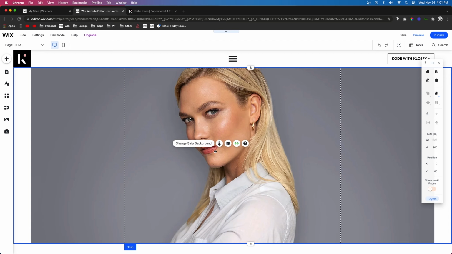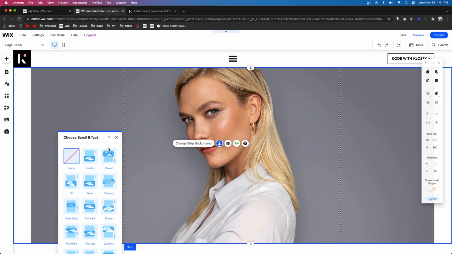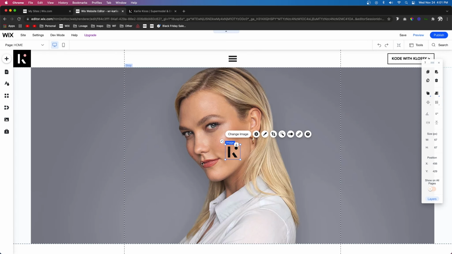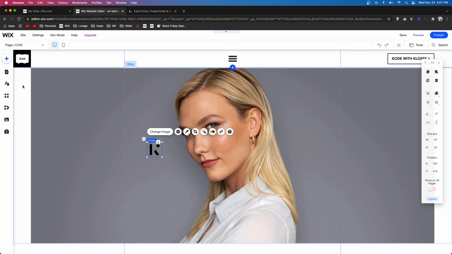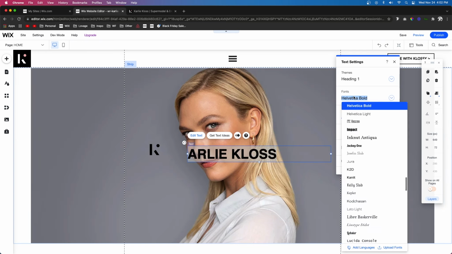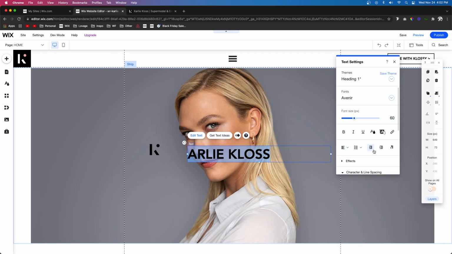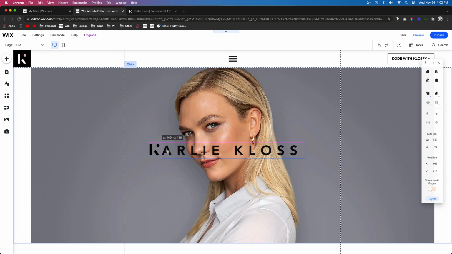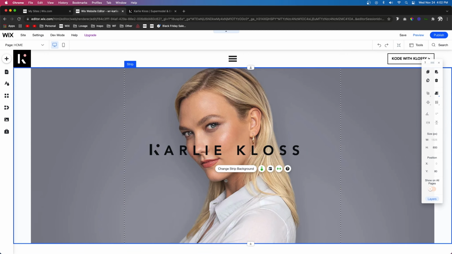But before we're done with the actual image, let's go ahead and add a background scroll effect of parallax. Let's go ahead and add the black logo of her image right here. We'll go ahead and add some text. And we'll just type out the rest of her name minus the first K. We'll go ahead and set the styling to Avenir. We'll give it some character spacing, and we'll align it with the K, just right there, just like that. And we'll group these together, just so they're easy to move.